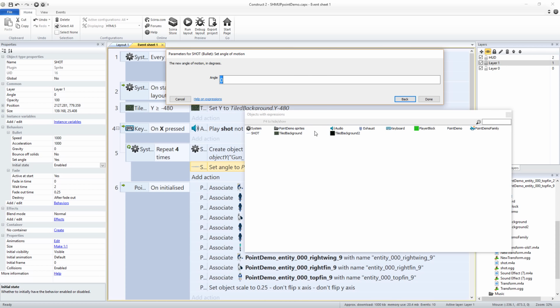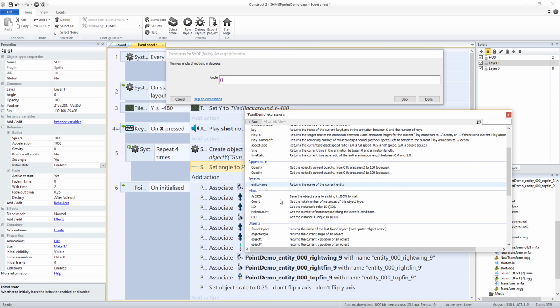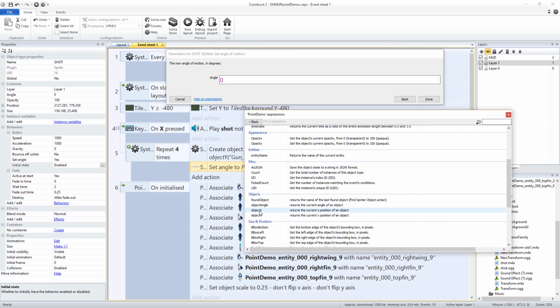And then here it is asking for what angle I want to set it to. And then I need to use a formula, or recreate that formula, I should say. So I'm finding the Spriter object, point demo, double clicking on that, and then you can see there's objects, and here's how I got object X and object Y for creating the shot in the right place. And then you see there's object angle, so I'm choosing object angle, and now it's asking me for the name. So I have to put it in quotes because it's supposed to be a string, and I'm choosing gun underscore. And then I'm moving over to the other side of those quotes because I want to add to it. So I'm using the and symbol.